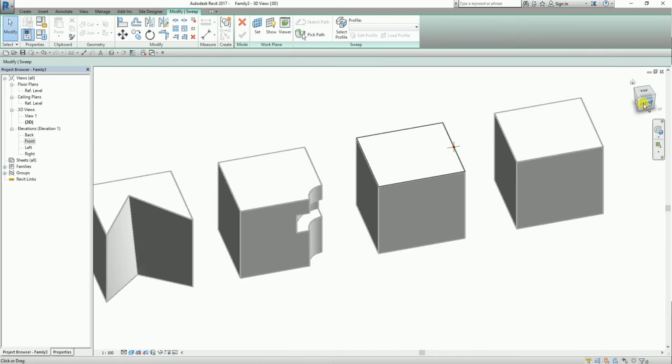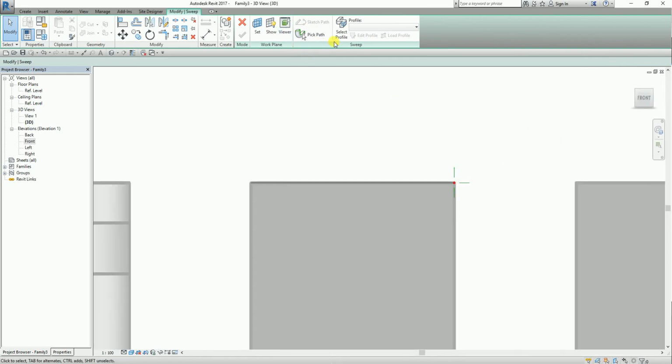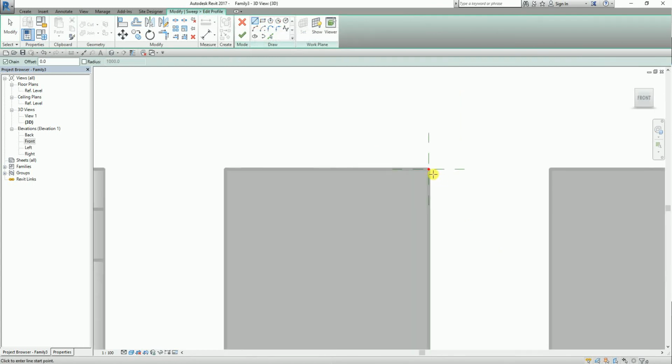Again, in 3D view, I select here the front. So that's my work plane. After that, I select profile, because as you can see, I cannot select the edit profile option here. For me to be able to select it, I need to select profile. So I click that, and then I select modify sweep. Then you will see there edit profile. So I click edit profile, and then I create the shape.